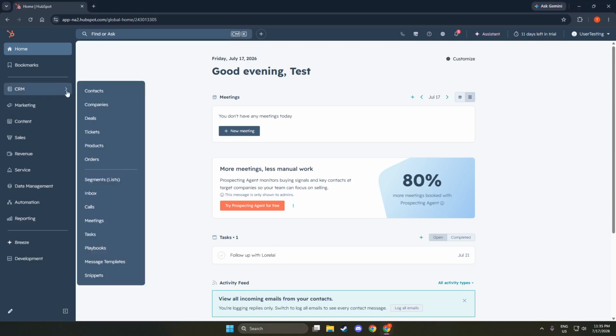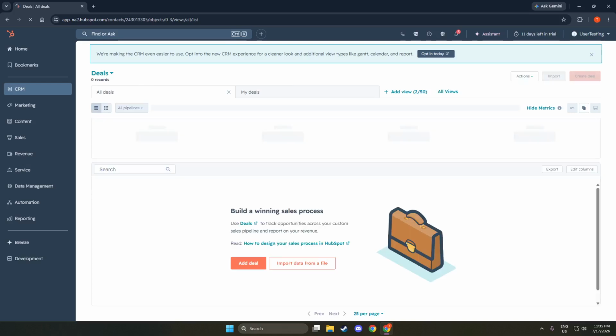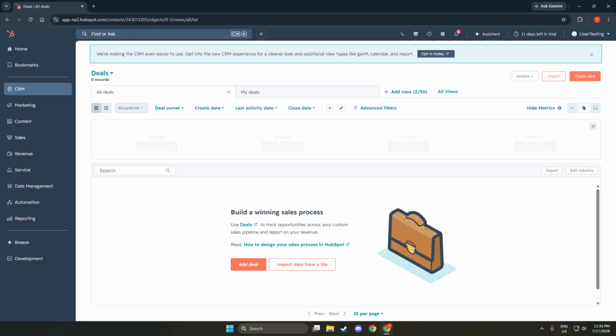Now, click on Create Deal, which is located at the top right corner of the screen. This button is usually highlighted, making it easy to find. Clicking it will open a form where you can enter the details of your new deal. This step is significant because it initiates the process of adding a new opportunity to your sales pipeline. Once you click on it, a new window or form will appear, ready for your input.